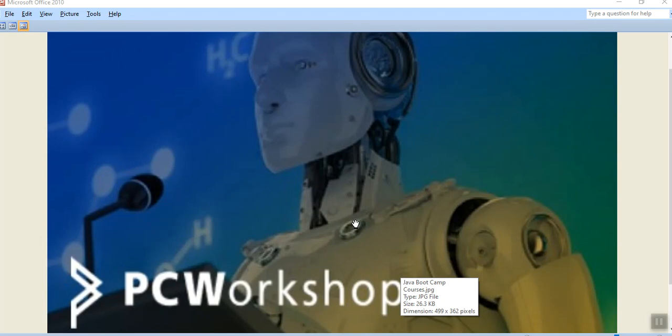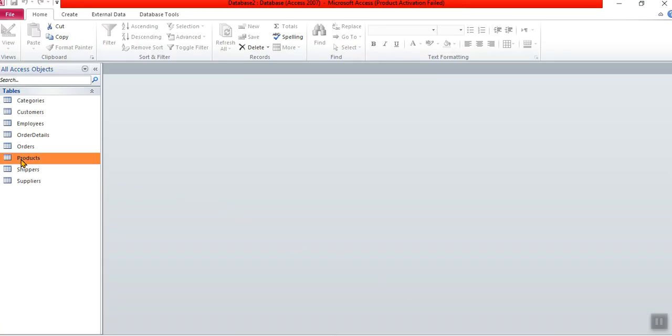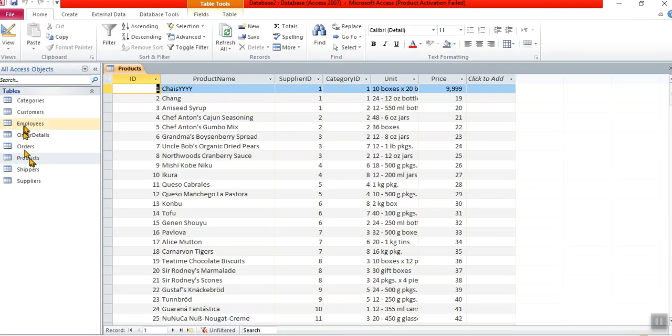I want to show you how to create a query in Access. Now I'm going to go to Access. I want to remind you, if I double click on a table name on the left, I can see all the data that's in that table. That is my datasheet view of a table.